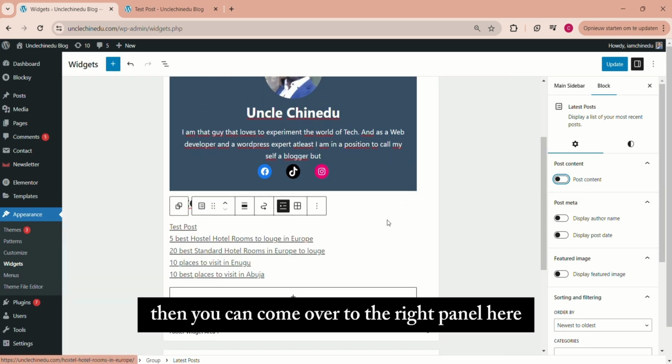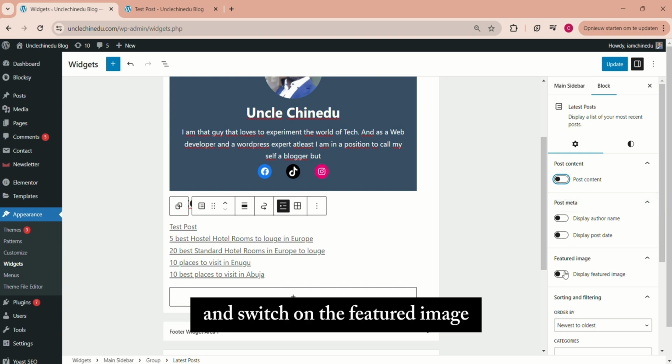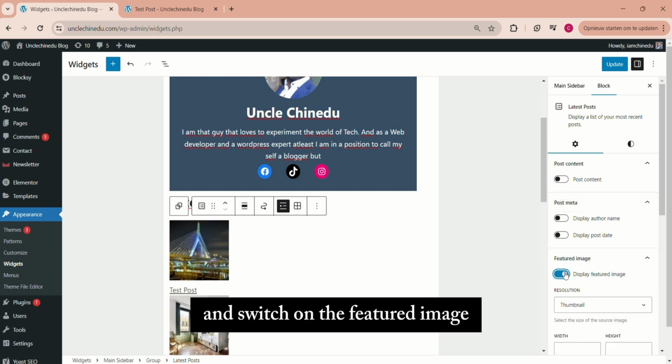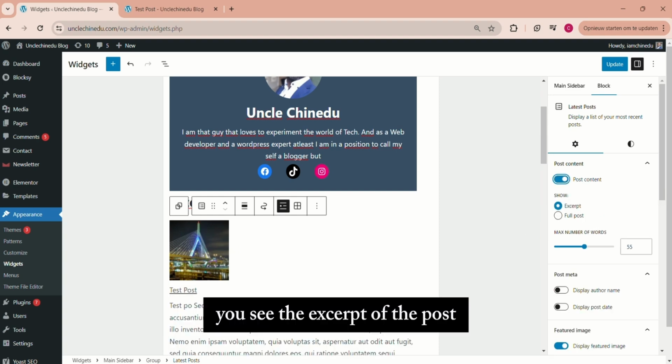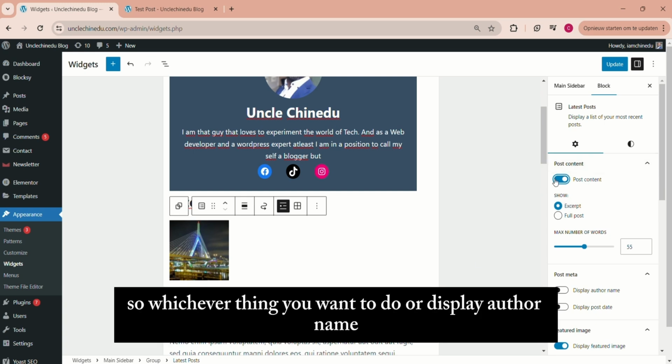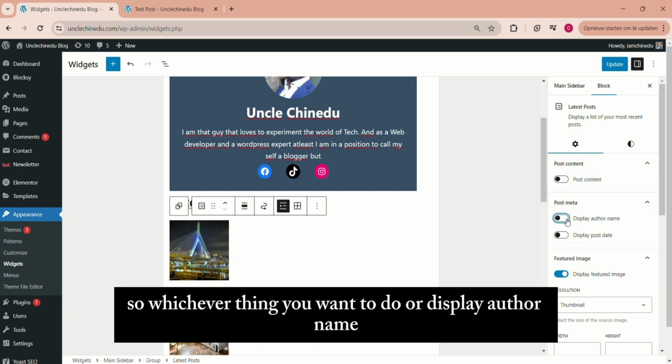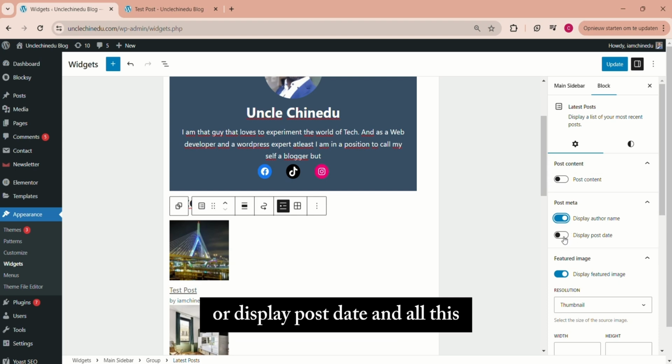Then you can come over to the right panel here and switch on the featured image. Now you see this is how it looks. You can also switch on the post content. You see the excerpt of the post. Okay, so whichever thing you want to do, or display author name or display post date, and all this, you can do them as well.